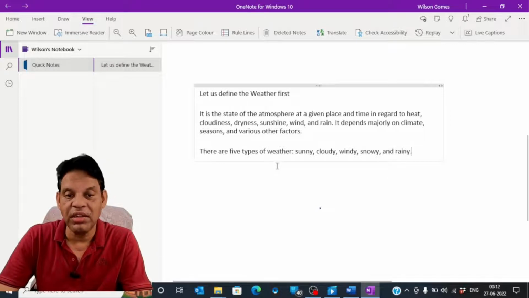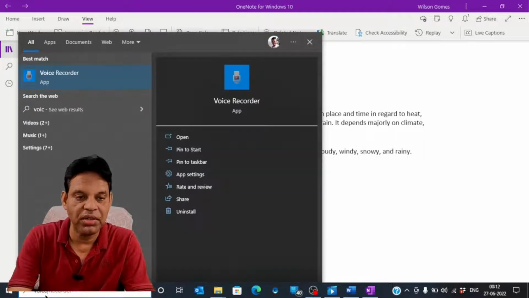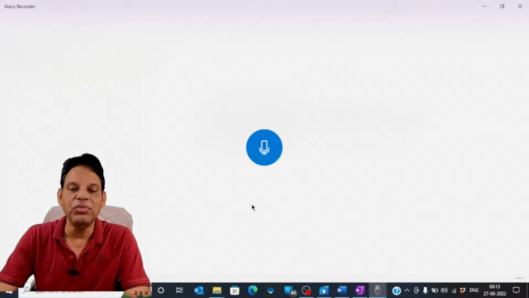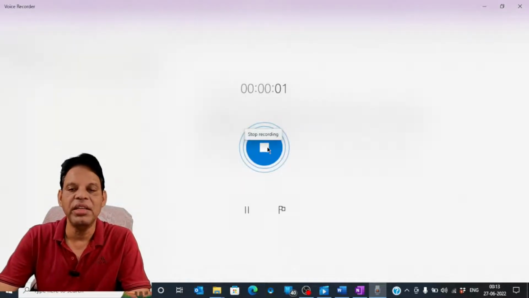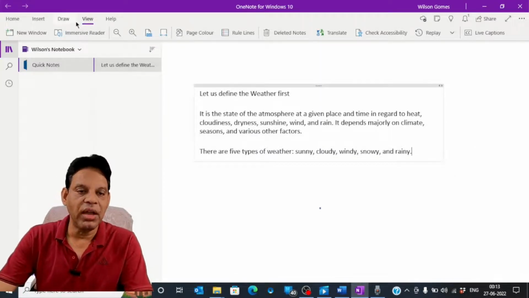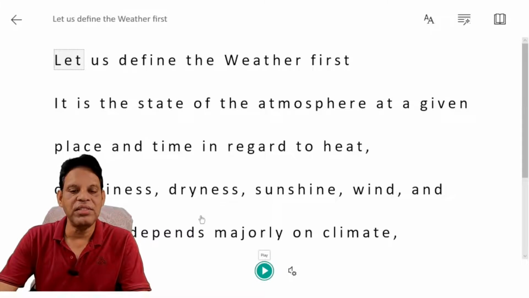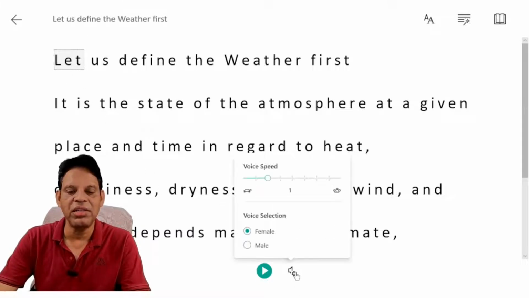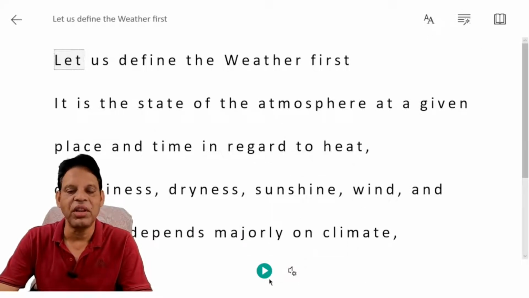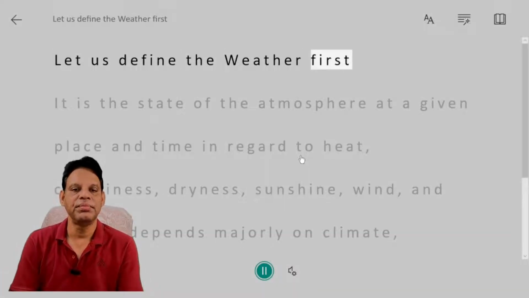Before I start converting text into speech, I'll go to Voice Recorder, which is an inbuilt feature of Windows 10 and earlier versions also. In this Voice Recorder, I'll click on the mic, and it started recording. Then I'll go to OneNote, go to View, click on Immersive Reader, and once this screen comes, I have a choice to choose a male or female voice, and other features are there for our recording. This selection is sufficient. I'll start play.